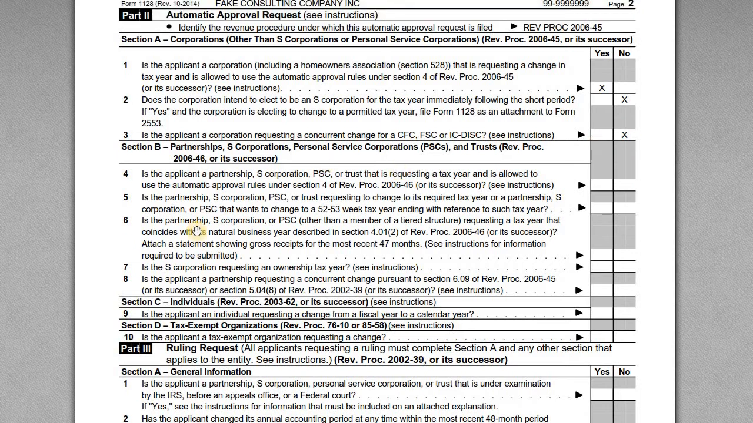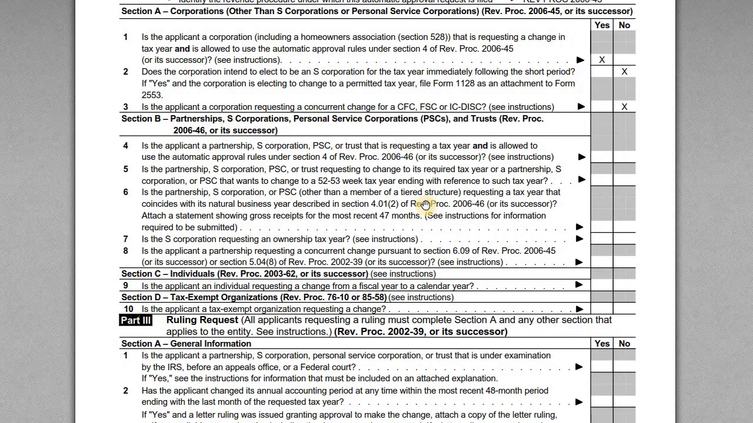And then Section B and these other sections don't apply, right? Because we're not doing a change request for a partnership or S Corp or PSC. We're not an individual, obviously, and we're not a tax-exempt org. So those can all be blank.